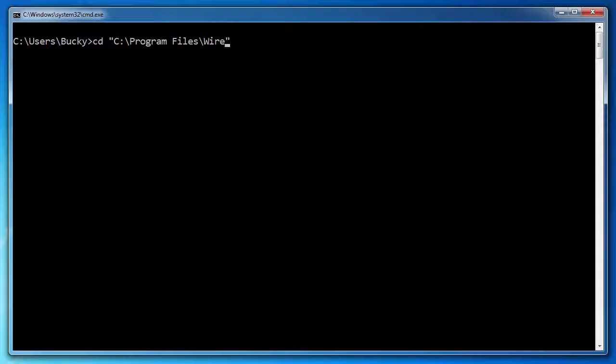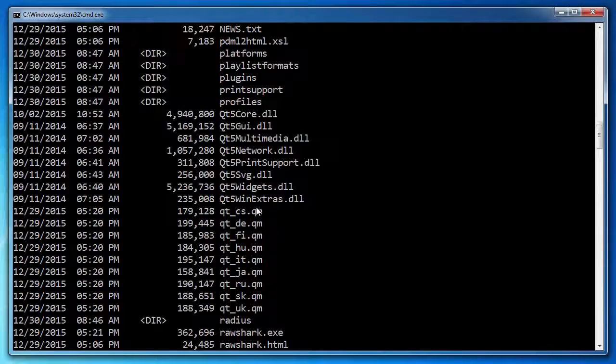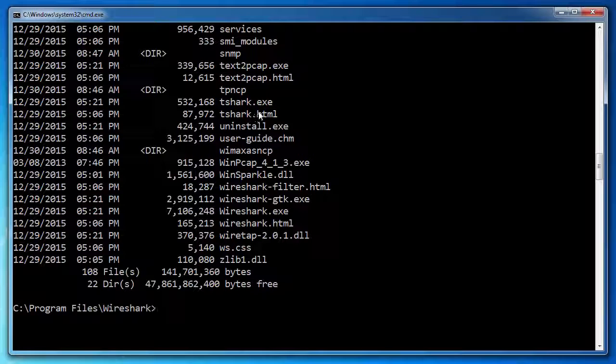So from here, let me just go to Wireshark, and then it's going to move me to Wireshark. So again, that is how you use absolute paths. And now let me clear this because I want to show you guys this. So if I just go dir, then I'll just show you guys this real quick. All right. So inside here, I have an executable named tshark.